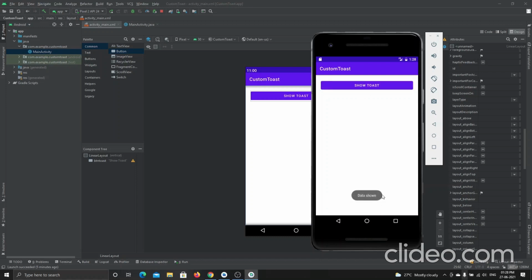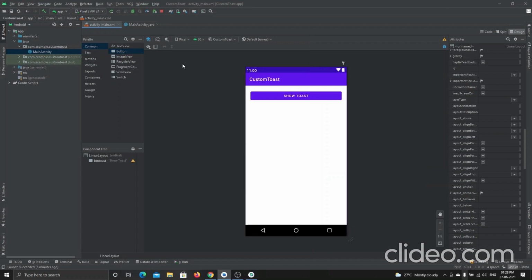This is the inbuilt method, okay? Like this, which comes, it is an inbuilt method toast. But what if I want to show it inside something like a box, I want to display some message with some icons. How to do it? Let's go and see. For that, we go to this resource.